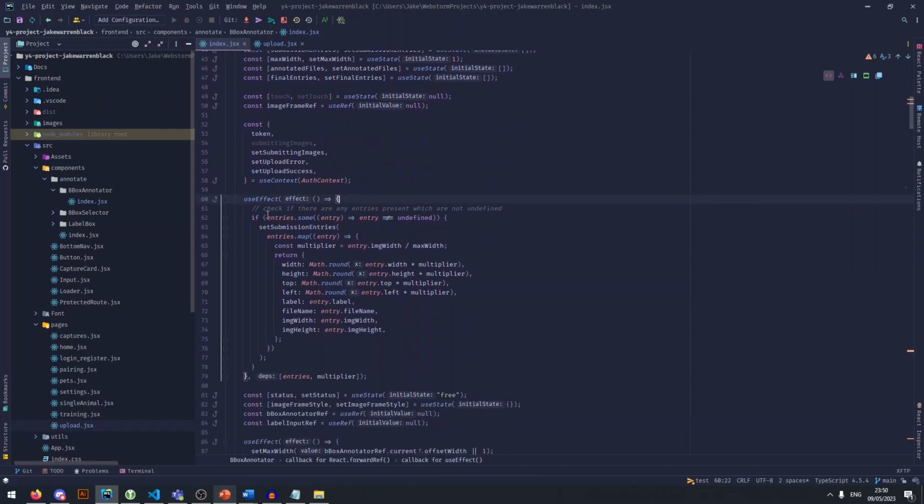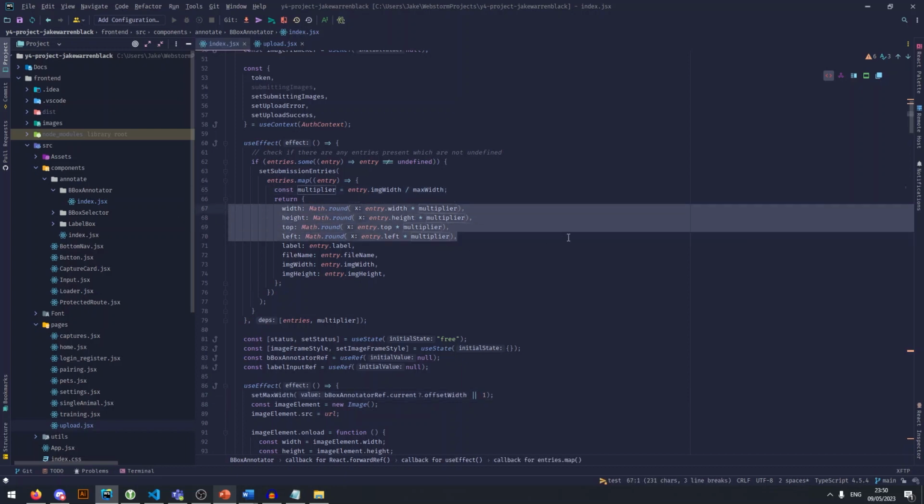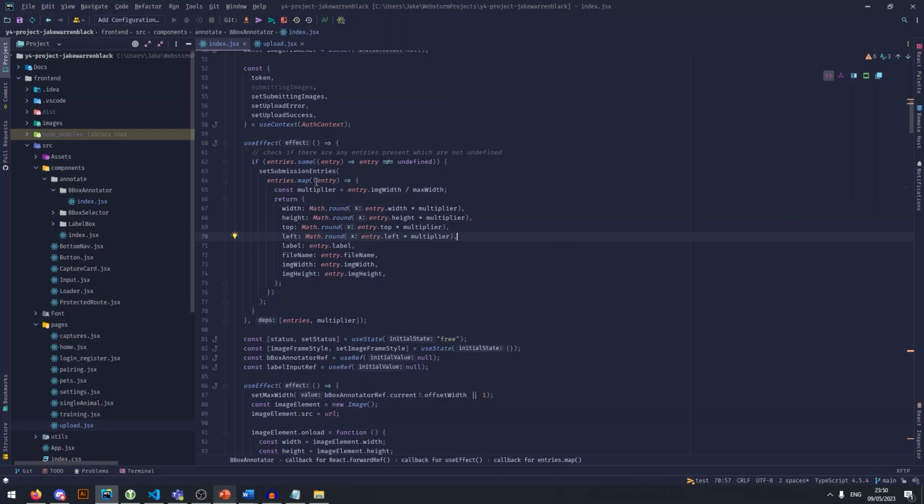That iterates through the entry values, transforming the coordinate values. A multiplier value is used to divide the image's original width by the width of the image DOM element to ensure the coordinates are accurate to the original image when received by the server. A new state array is then made by combining the original image data with its new annotation coordinates, and this data is ready to be uploaded to the server, almost.